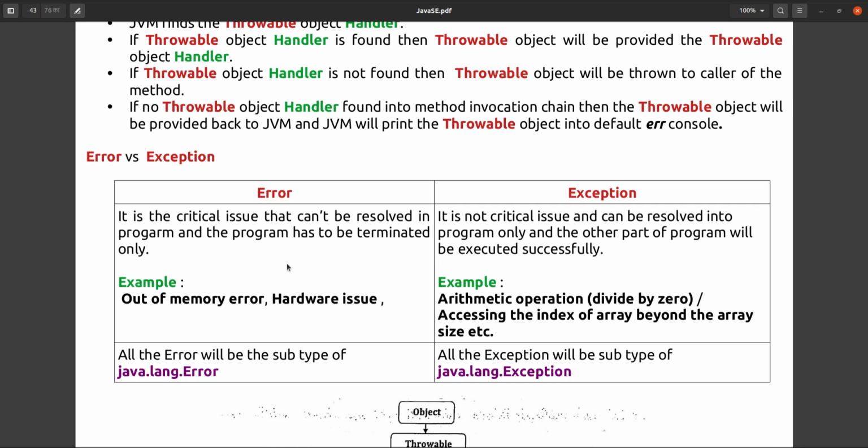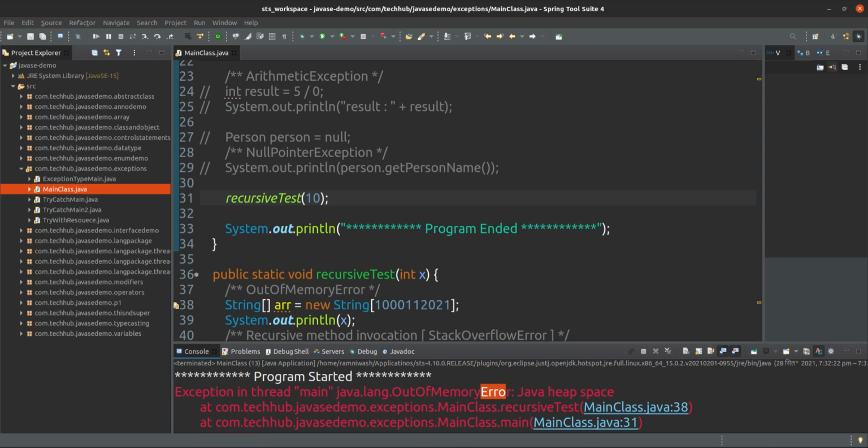In that case, what can you do? You cannot do anything, because if the file is not there, it is not like it will first create a file, write the content and then read. It will not be like that. So that is called an error. An exception is not critical, and an exception you can resolve. Suppose here in line number 31 we are getting an out of memory error. We cannot do anything here, because the memory is simply out.